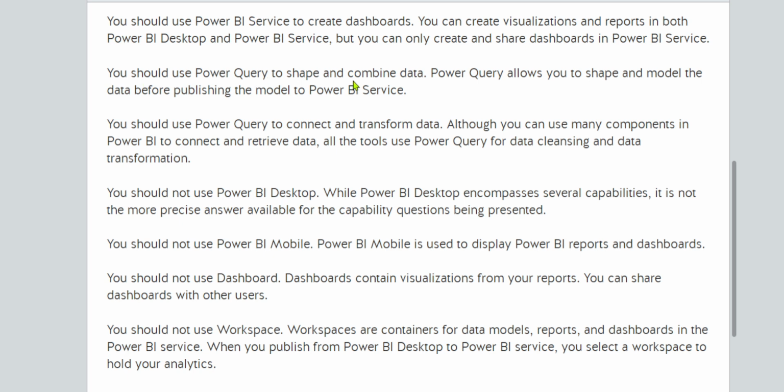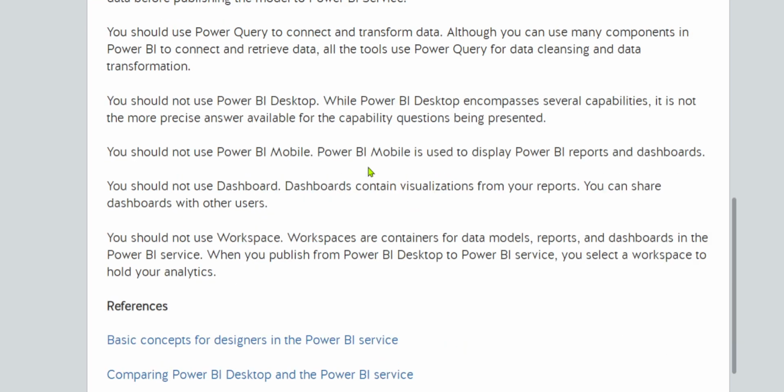You should use Power Query to shape and combine data, which allows you to shape and model the data before publishing the model to Power BI service. So you should use Power Query to connect and transform data. Although you can use many components in Power BI to connect and retrieve data, all the tools use Power Query for data cleansing and transformation.